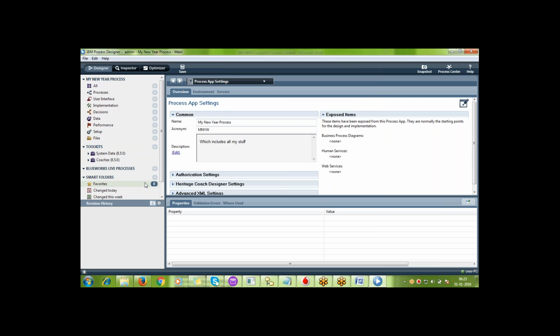Next one is smart folder. This is a normal one. You can mark some favorites. You can see how many changed today, this week, validation, all this you can see.